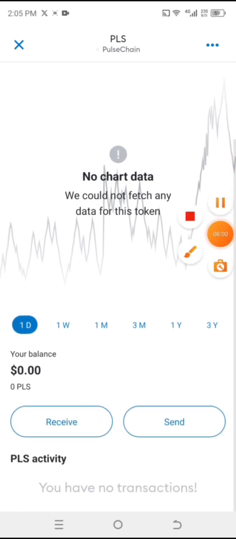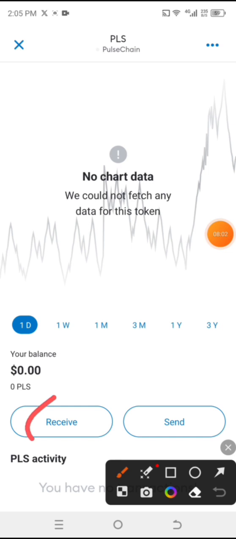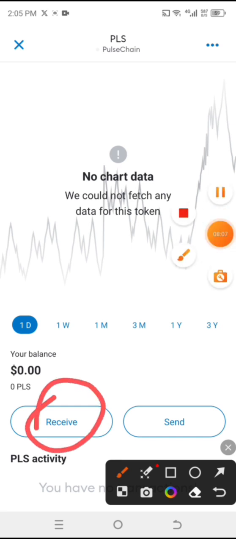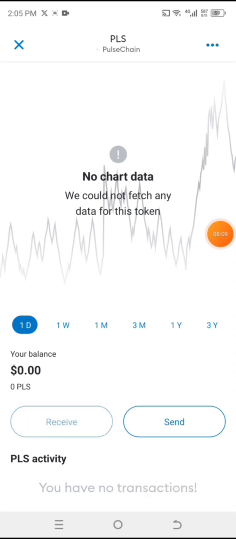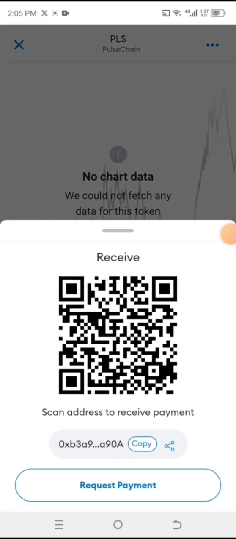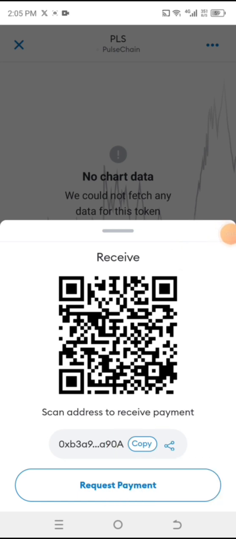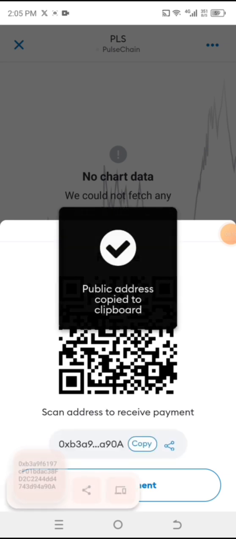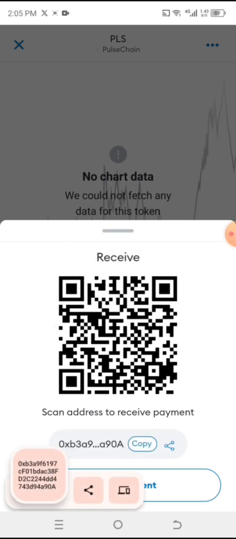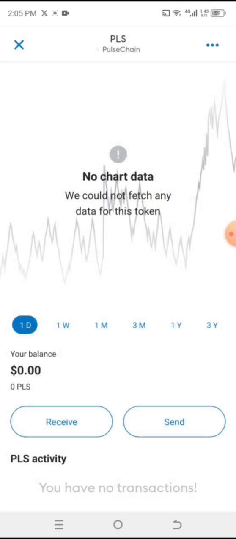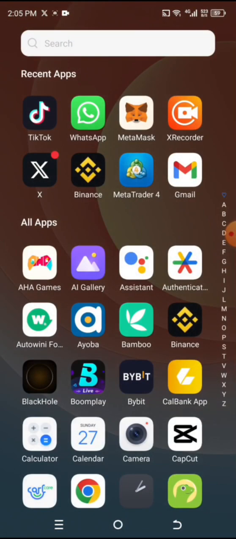So you click on what? Receive. You click on receive, okay? When you click on receive, the address will come. So this is the address you copy. So already copy is here, so you click on the copy here. It will copy the address for you. So after it copied the address, you just log into your OKX.